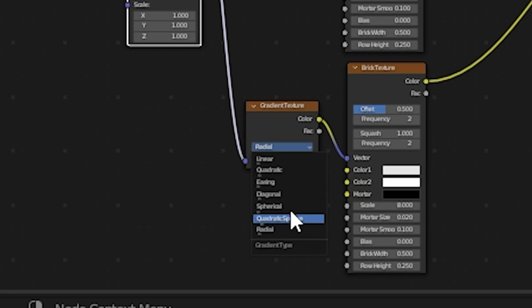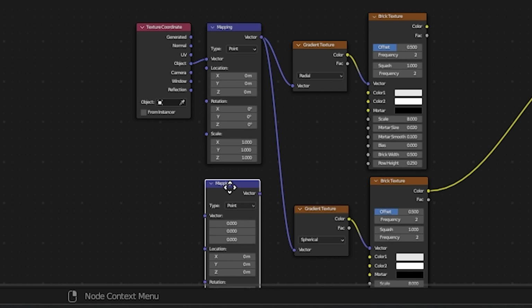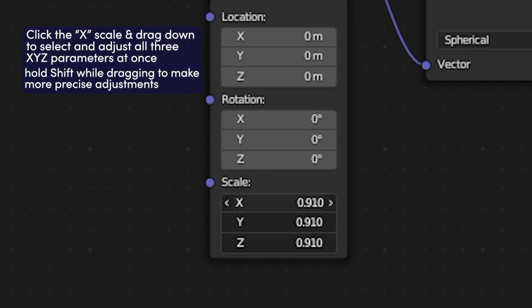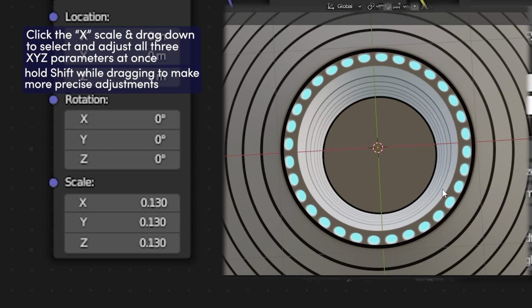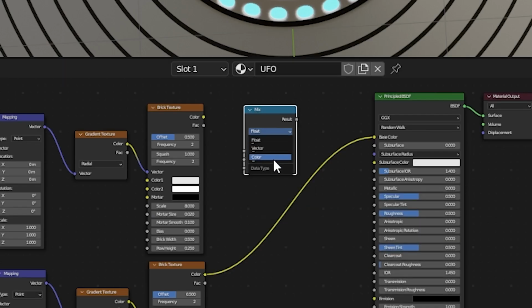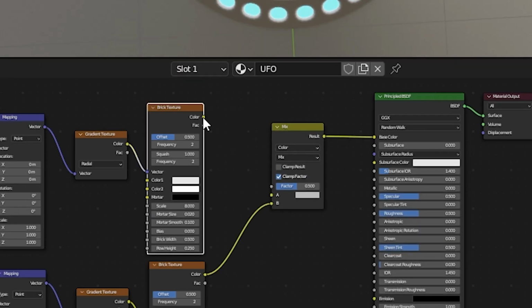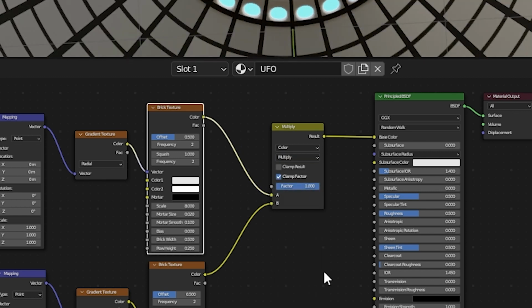Set the gradient texture to spherical, and let's also duplicate the mapping node, plug that into the vector, and bring the scale of this mapping node down until it covers the entire mesh. Now add a mix node, set it to color, plug in both of those brick textures, set the mix node to multiply, bring up the factor all the way, and now we have a grid.